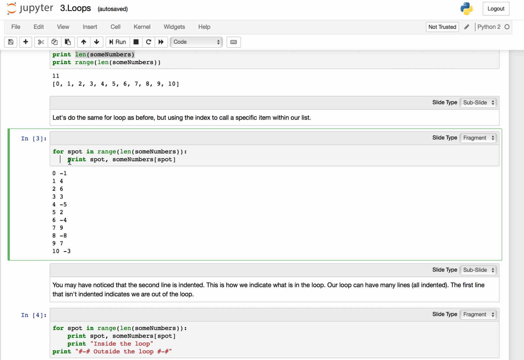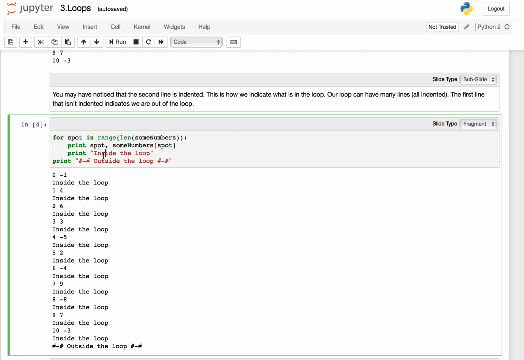So again, we have our indentation here. So we know that this is inside the loop. So anything that comes after this, if it's indented, will be done every time. Anything that's not will be done only after the loop is complete. So we can take a look at that here.